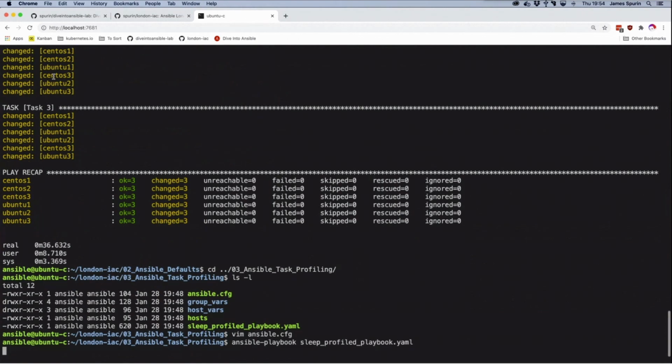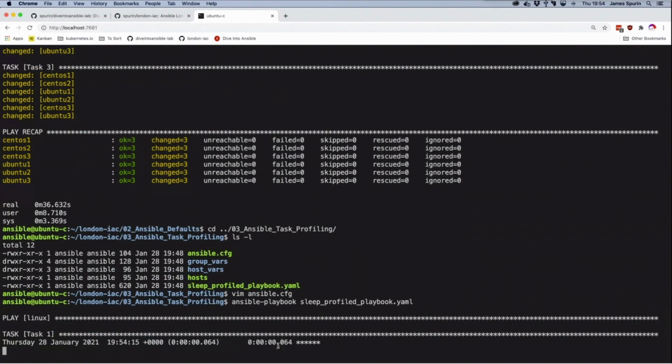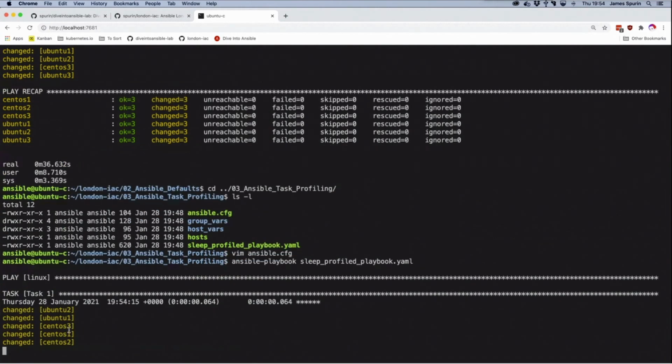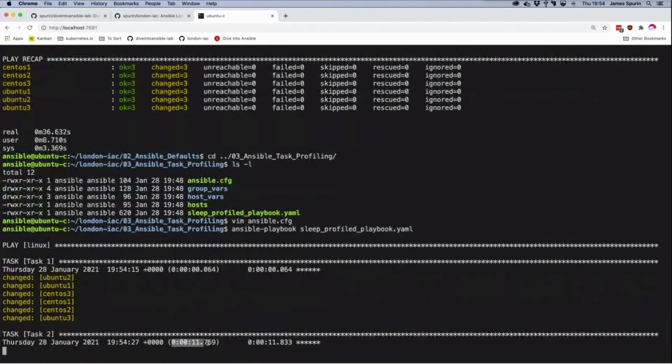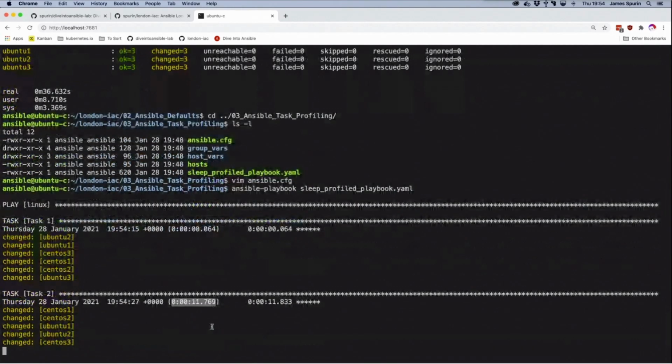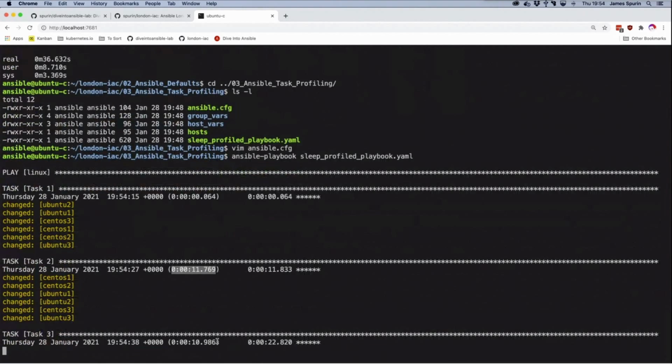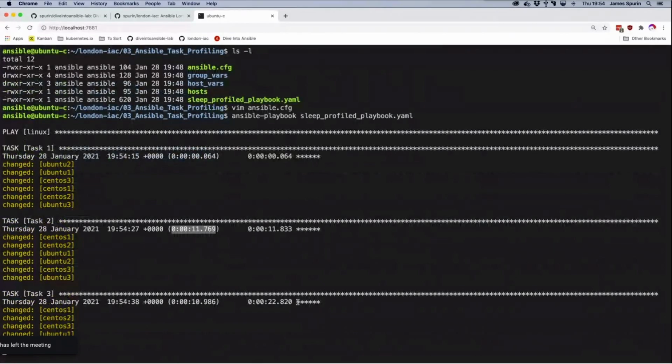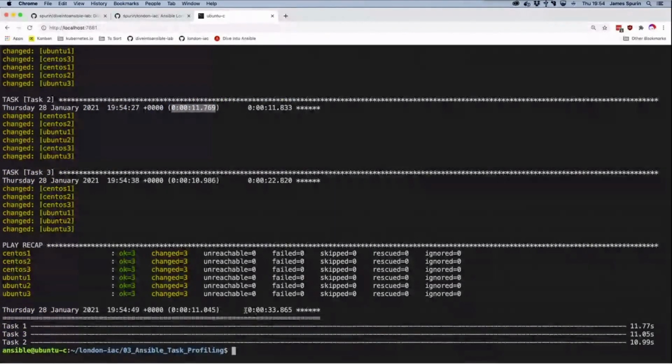you'll see you get some good information. Straight off the bat, it didn't run any of the gathering facts, so this was quite quick. And then within this one task, you'll see this took 11 seconds. The next one will take about the same 11 seconds. But you'll see then in this column, okay, so that took just under 11 seconds, and we've been 22 seconds in total. And all in all, that was 33 seconds.